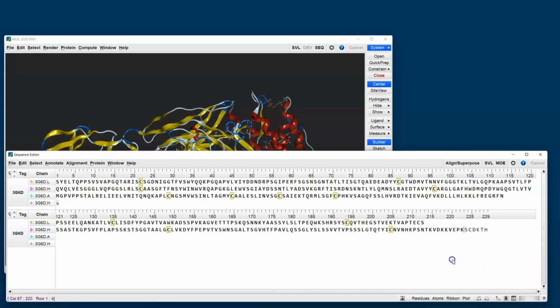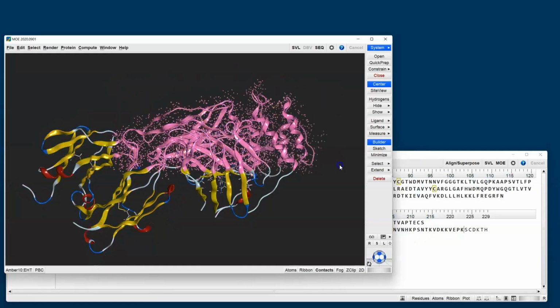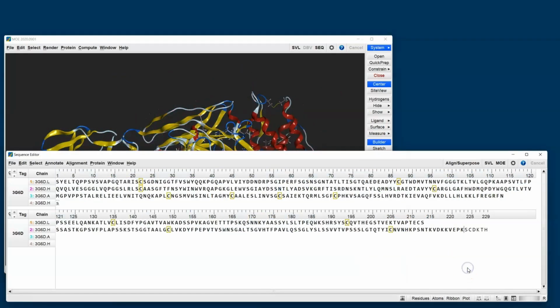Note that the sequence editor is synced to the main Mo window, so if I make a selection within the sequence editor, they become selected in the main Mo window, and vice versa. Next, I'd like to annotate our antibody, both in sequence and with the atoms simultaneously.